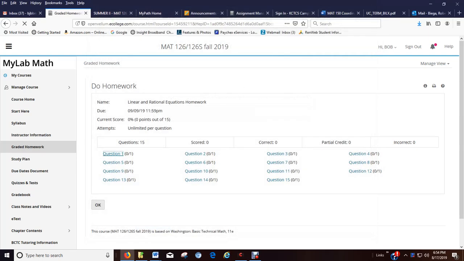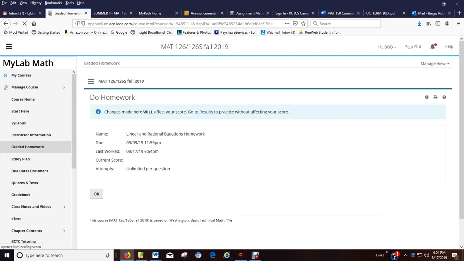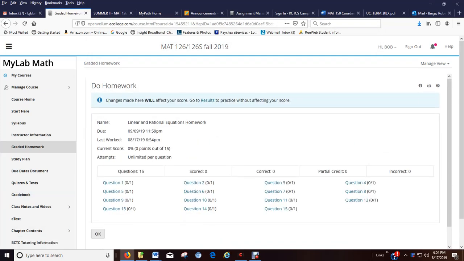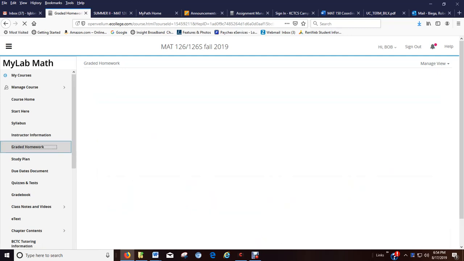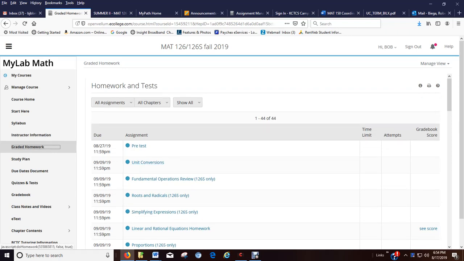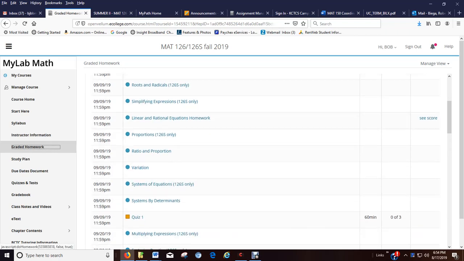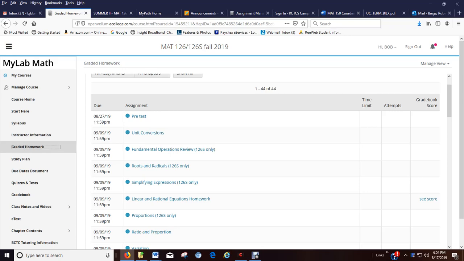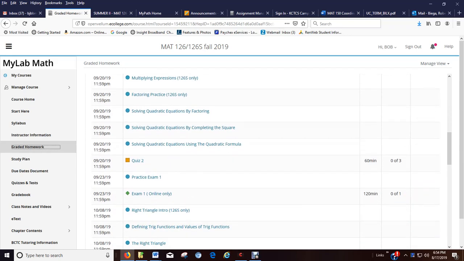So I'm going to click out of there, and you can go back in and rework your homework. If I go back in now, it's telling me changes will affect my score. All fine. You can just go back to it and finish it. This is a list of all your homework assignments, and the due dates are to the side.